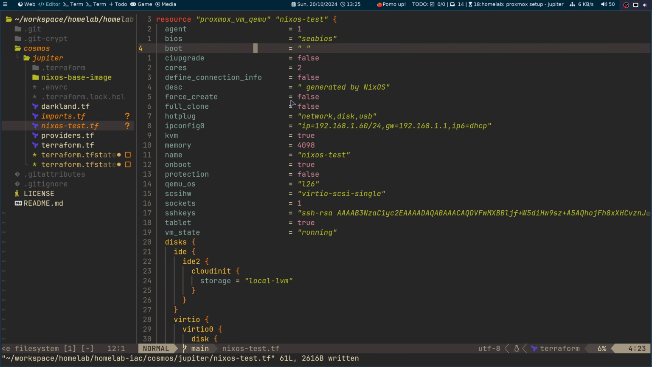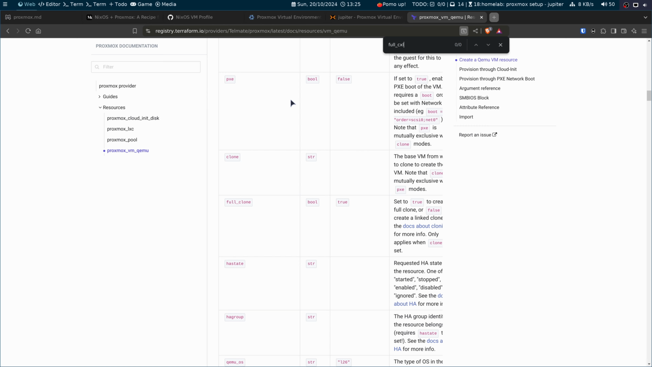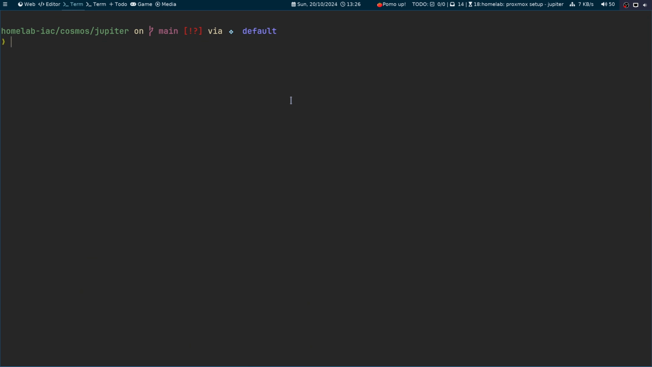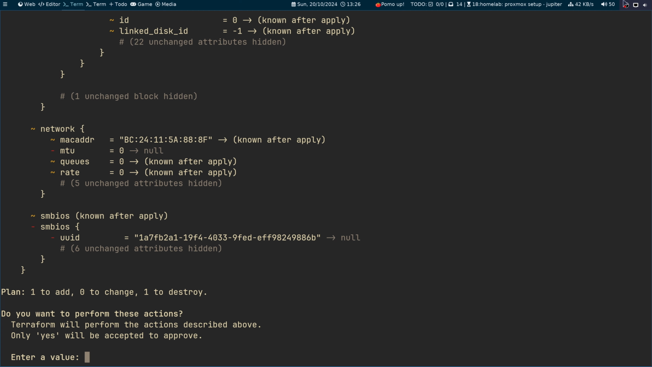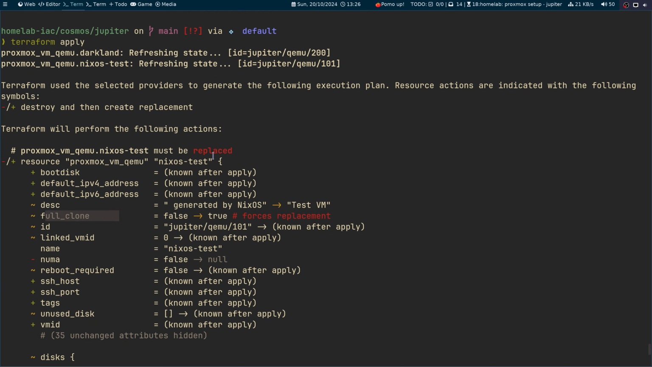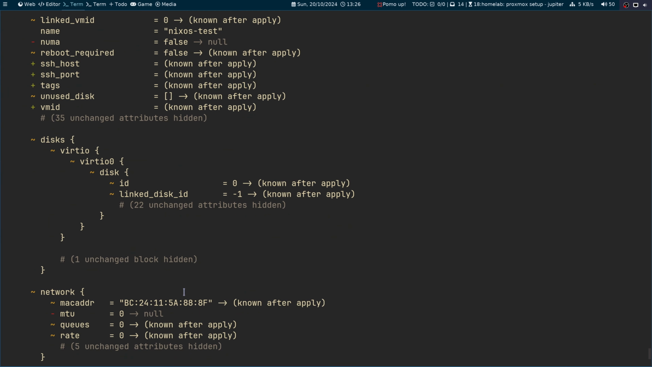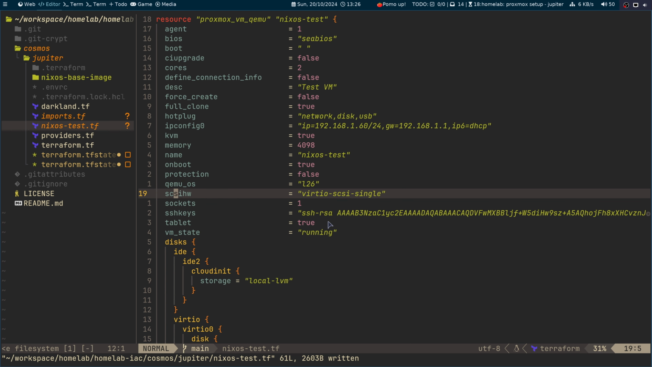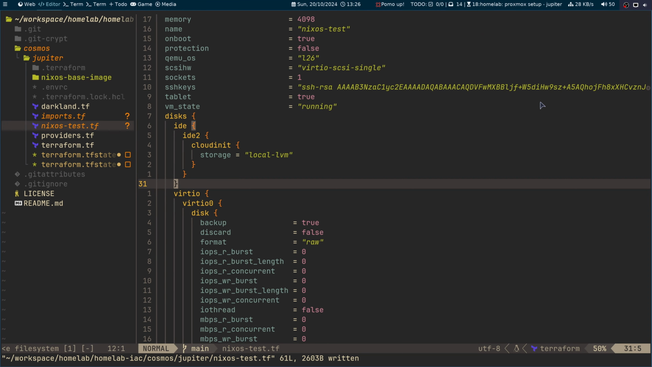Okay, full clone is false. And why is that? This should have been true. I guess this will recreate the VM. Let's see. Yes, because we want to use a full clone, not a linked clone. Anyway, it's fine, we are testing anyway. Memory, hardware, sockets, SSH keys. Okay, VM state is running.